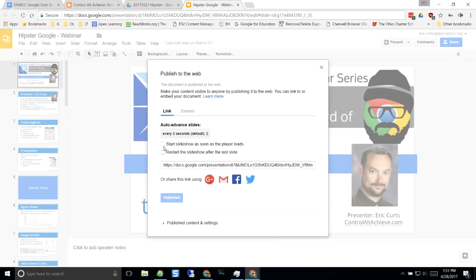You can also check the box to say start immediately, and you can check the box that says restart after the last slide. And if you do that, that's great for like a parent-teacher conference night. If you want a Google slideshow just running the whole time, it'll get to the end and just restart again, and you don't have to click anything. It just goes on its own, okay?